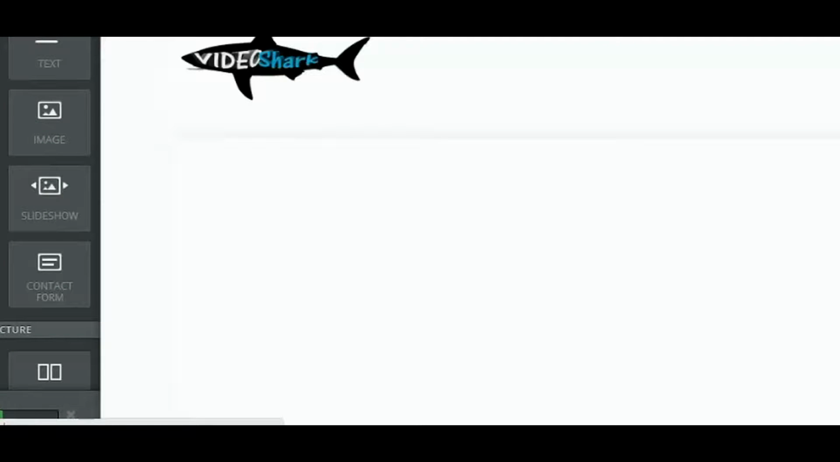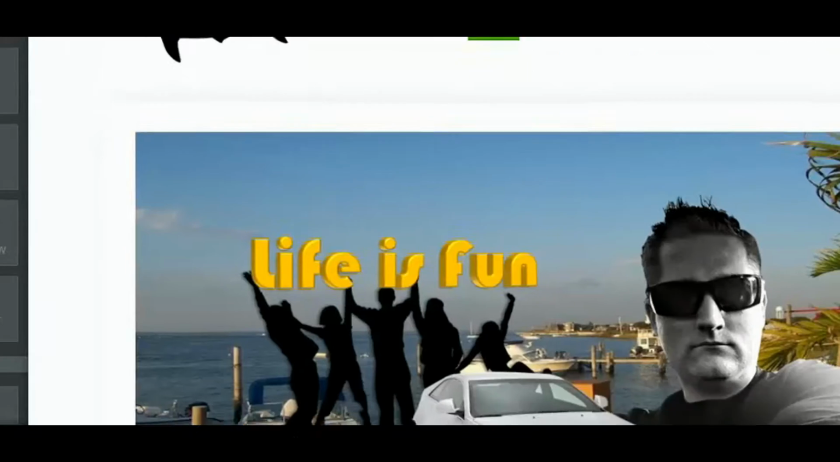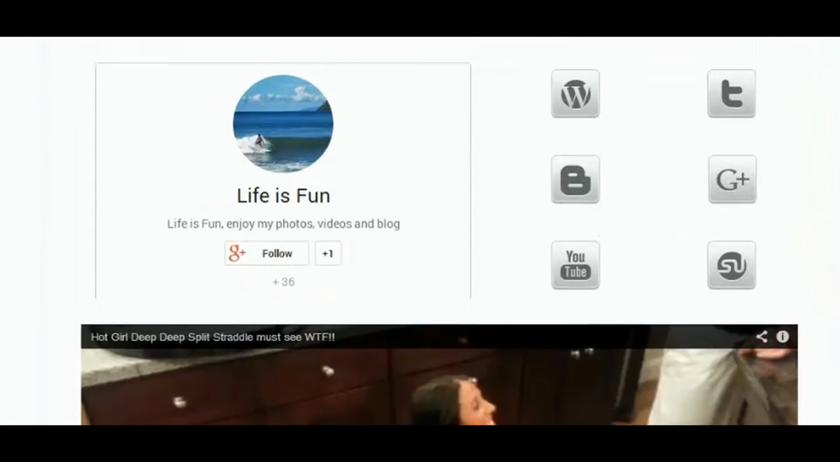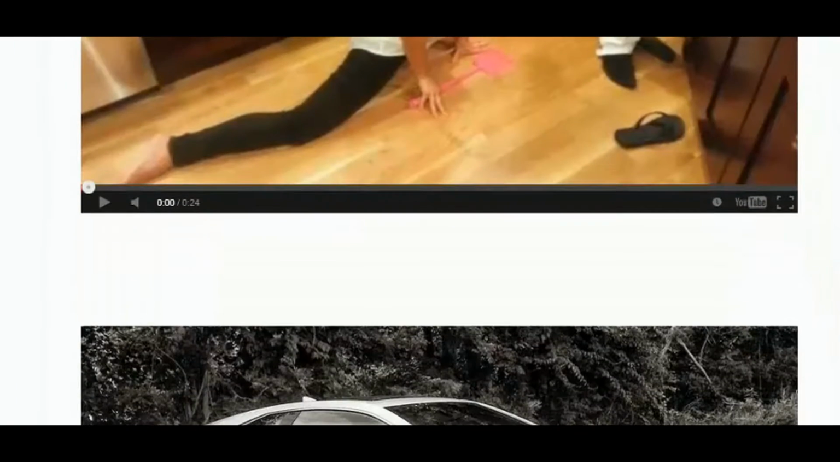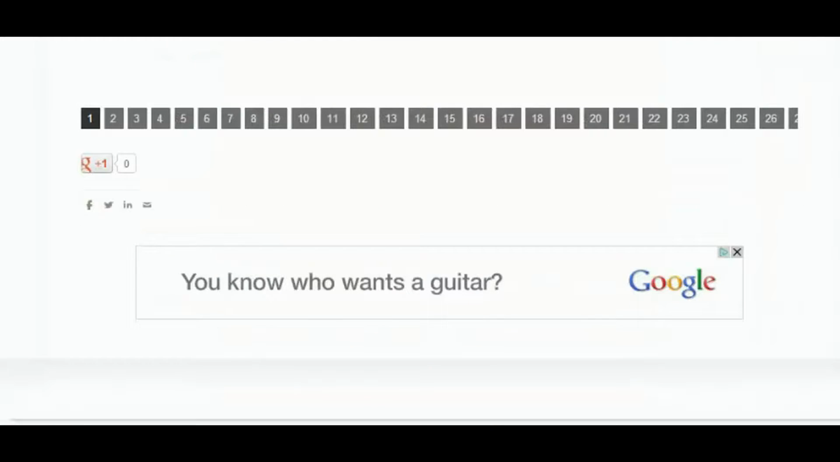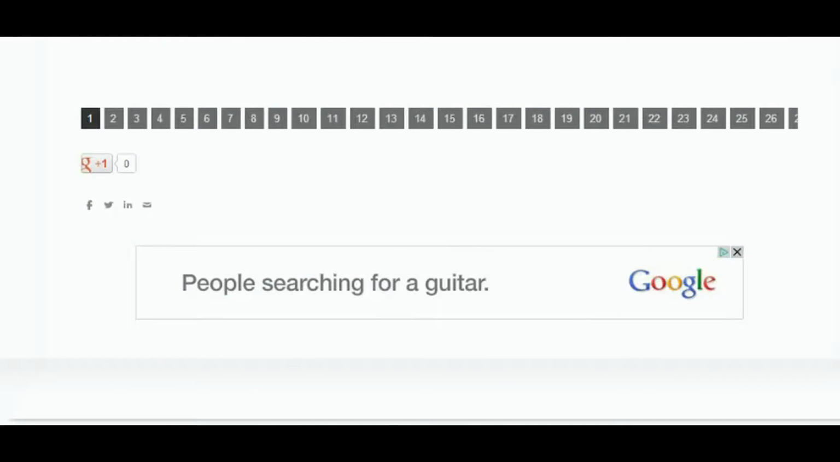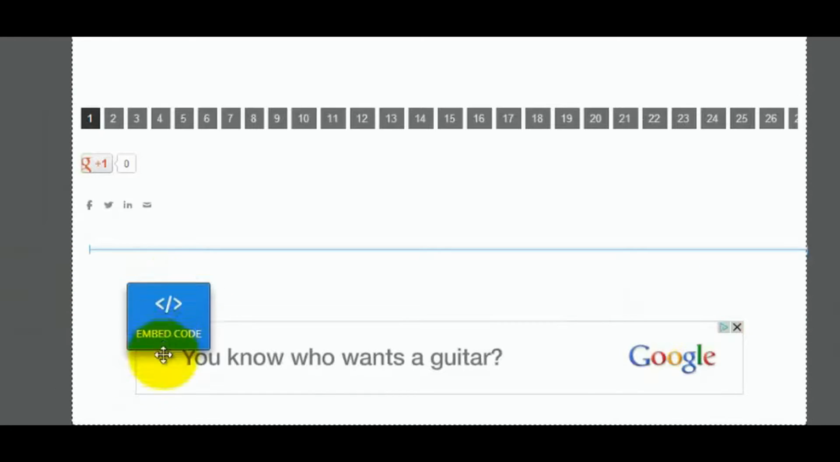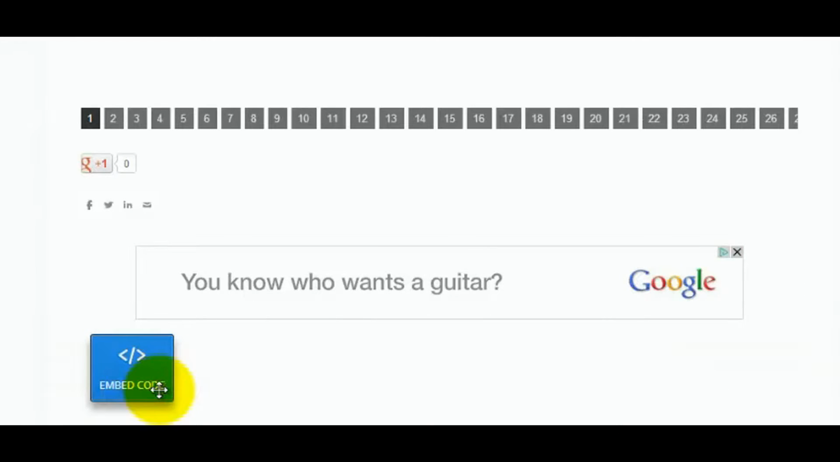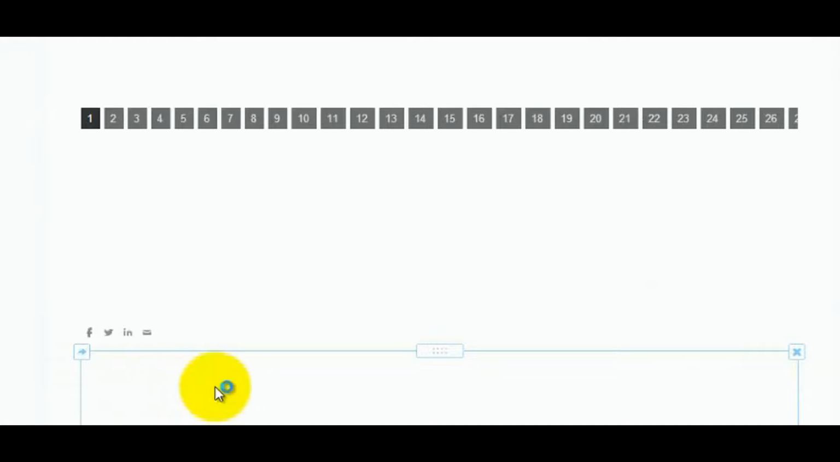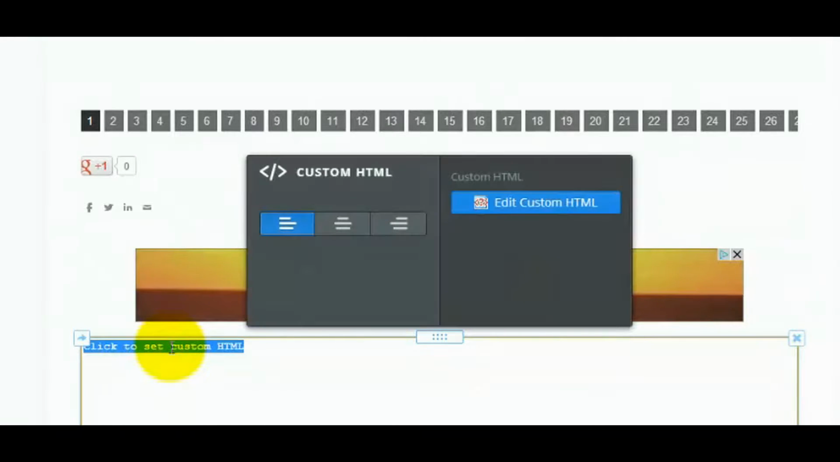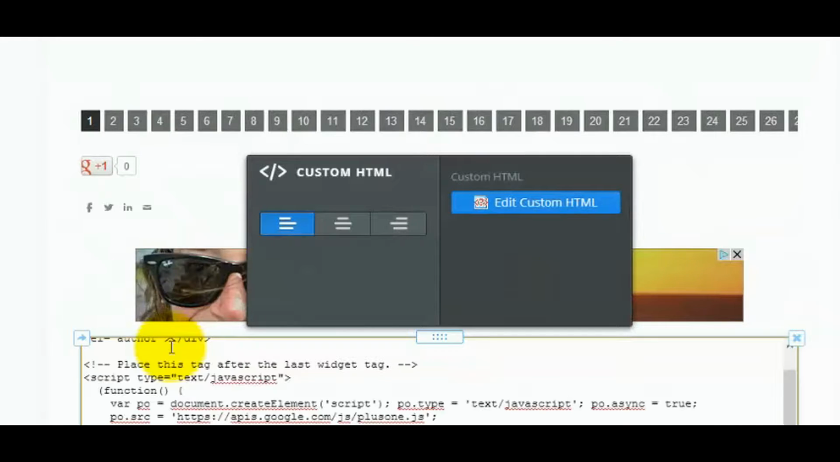So you can see here, this is an example on Weebly, all right, and I'm going to select embed code, and I'm going to add it to the bottom here, all right, and now I'm going to select this. I'm going to copy and paste this code, and now I'm just going to click outside of it, and what do you see come up?